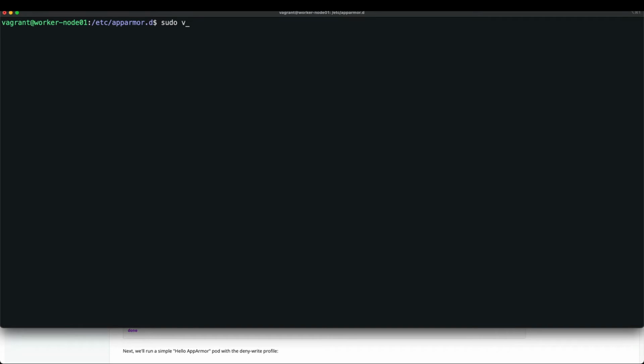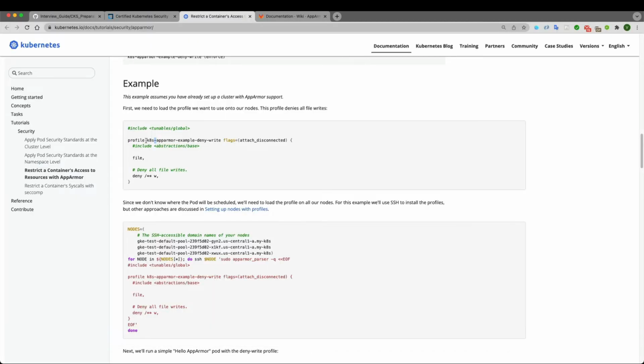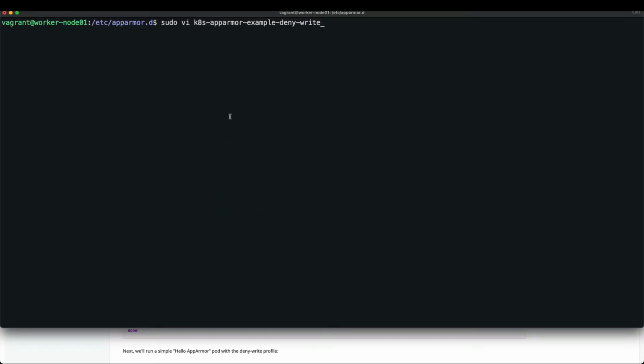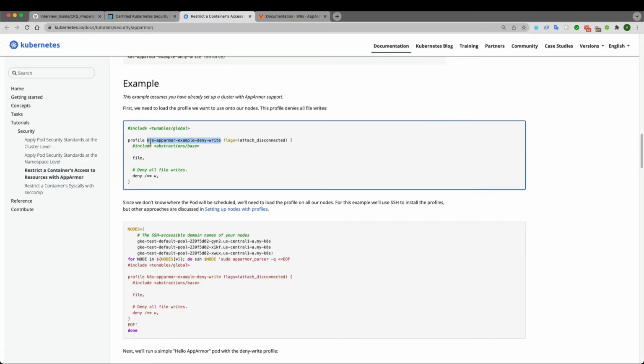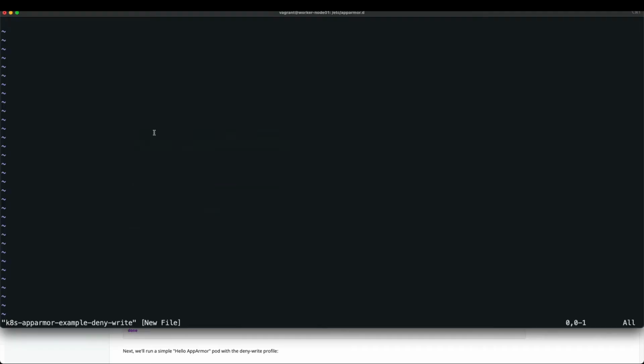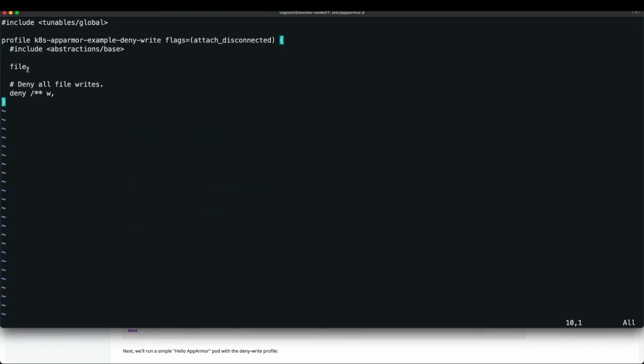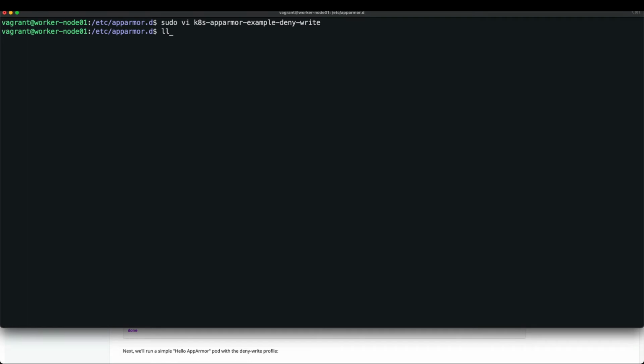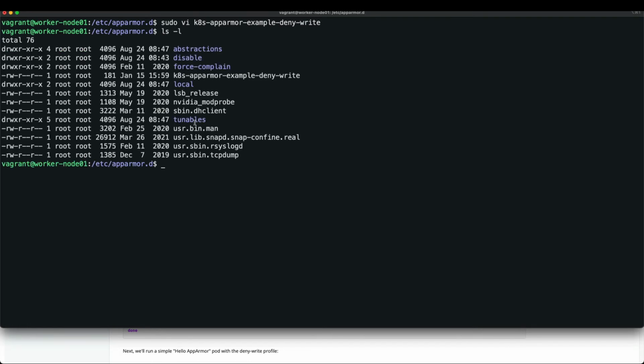Now sudo vi, and I wanted to give the profile name the same as whatever the documentation gives. I'll just copy and paste the include here. So simple as it is, all the file writes will be denied. Now I will close this. Now ls -l, this profile is there. Perfect. Now I have created a profile.